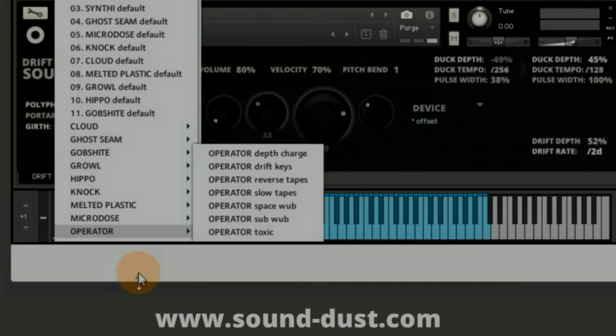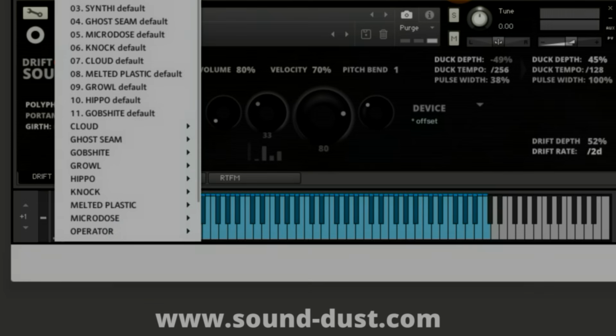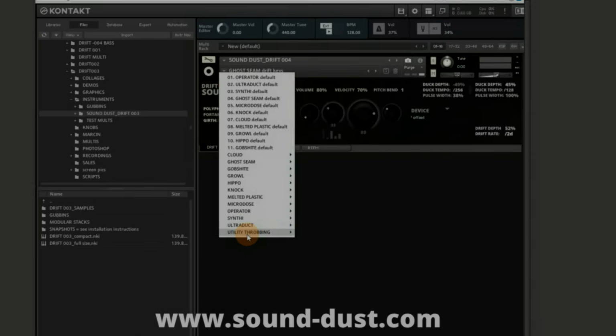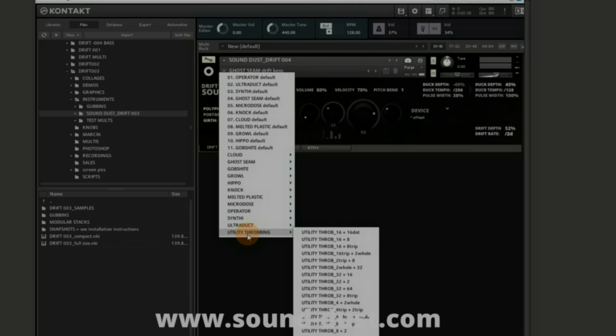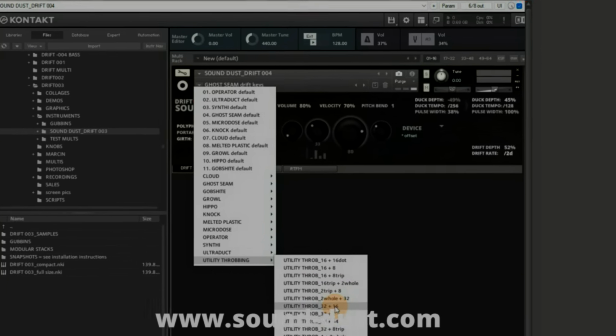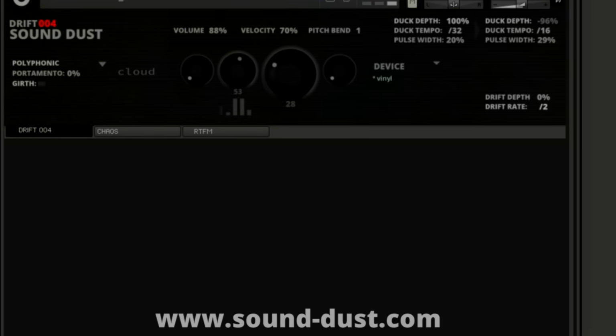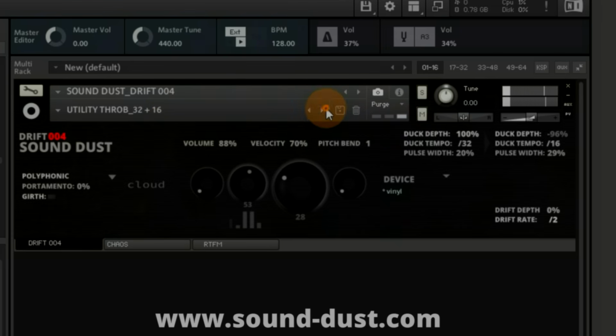Oh, and you can't see it, but there's also, oh, hold on. This is annoying. If I do that and then do that again, there's also utility throbbing. We all need a bit of that. And these are deliberate preset throbbers. Sorry, I'm messing about with that. And we can go through those and you'll get different rhythmic-y things, which are starting points.